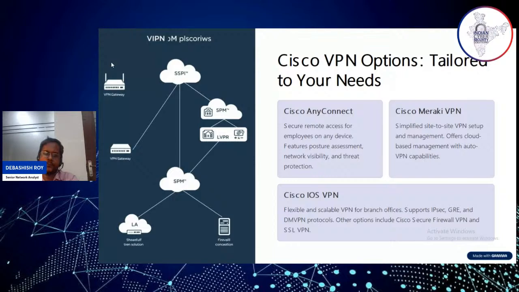Then Cisco IOS VPN, that is in the router switch IOS. It is flexible and scalable VPN for branch office, supports IPsec, GRE, and DMVPN protocols, like the dynamic multipoint VPN in the hub and spoke topology, that is also supported in case of Cisco. And Cisco Secure Firewall VPN and SSL VPN is also there.